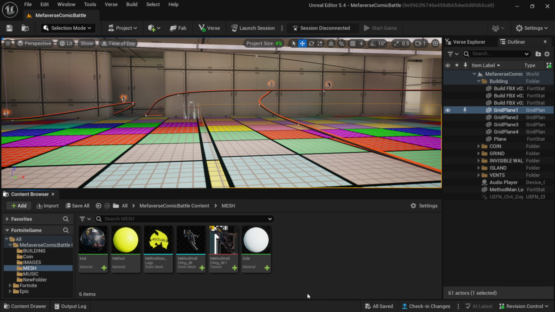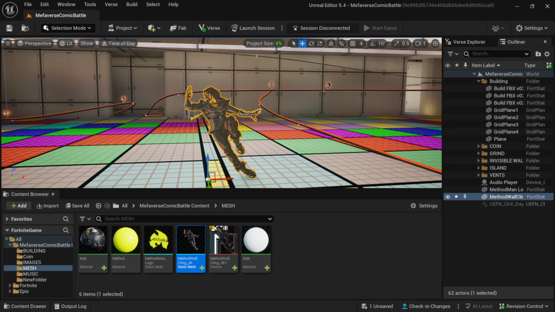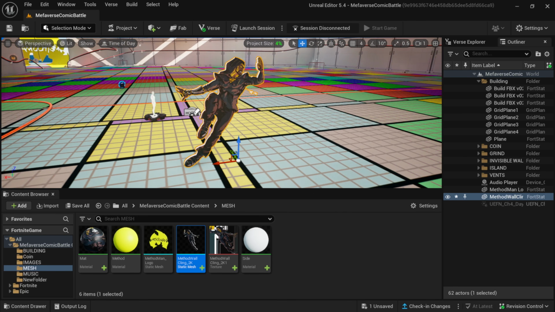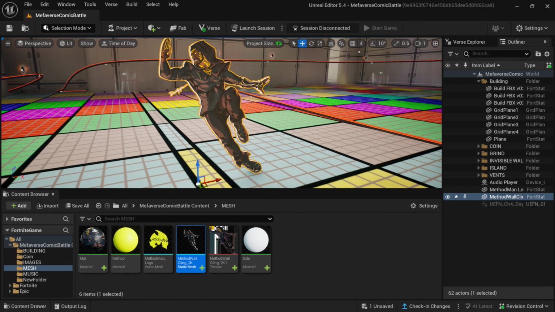Now I imported my FBX in the Unreal Engine here, and you can see right here I have the static mesh, and when I bring it in, everything is properly aligned. If I look over here, you can see that everything is as it should be, and it's not all messed up because we have all of our UVs set up properly in Cinema 4D.